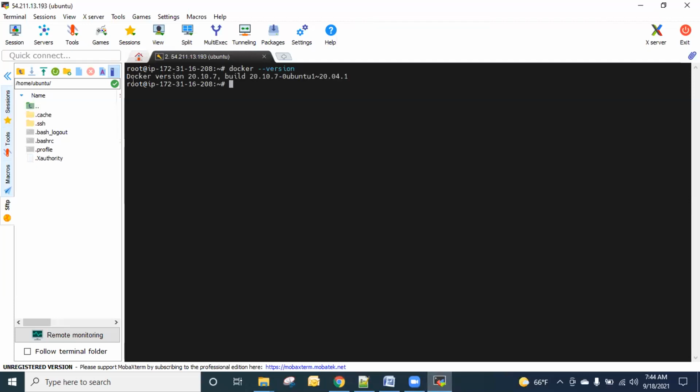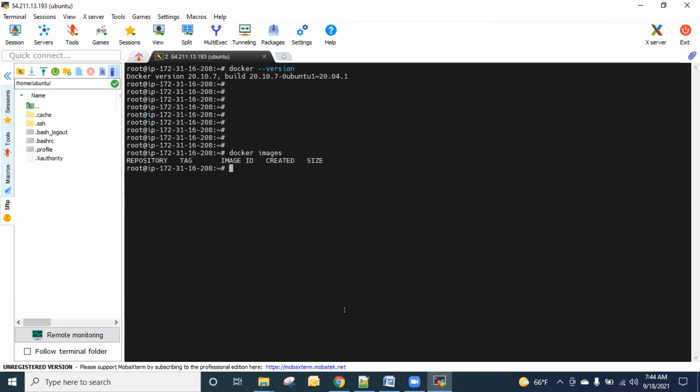This is said version is 20.10.7. I think these guys are pretty fast. It keeps increasing every day. So that's proof that we have Docker already. If I do docker images, awesome. I see my repository, I see tag, I see image, I see created, I see size.